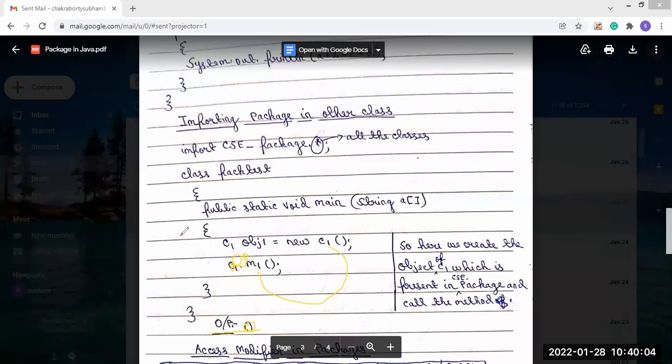Sir, please repeat once again. Hmm? Sir, this one is not clear: importing package in other class. Okay.